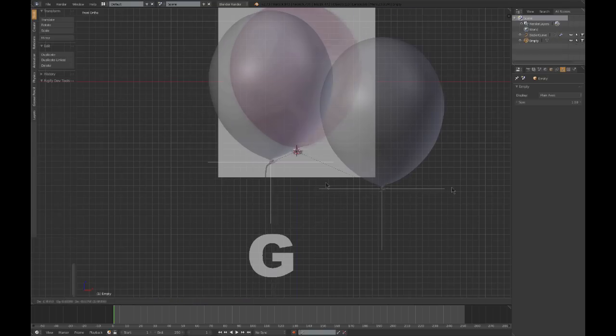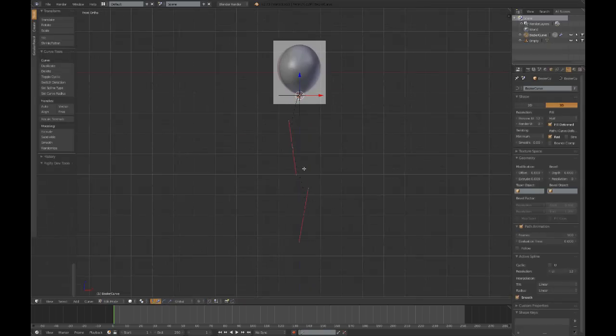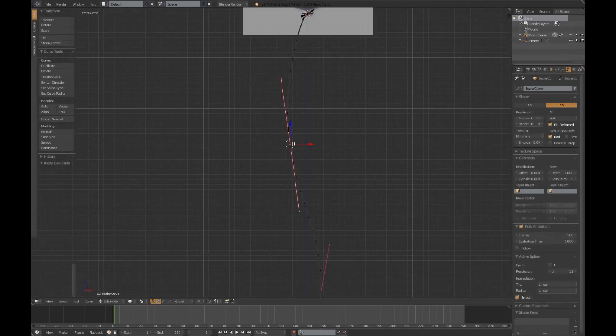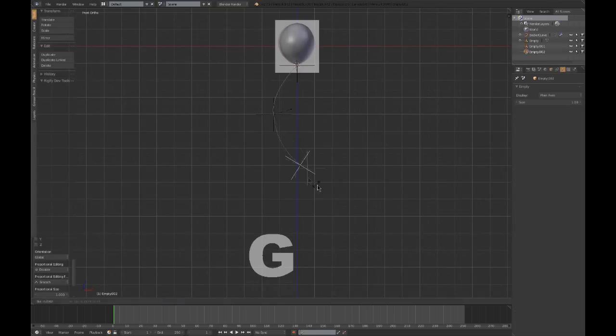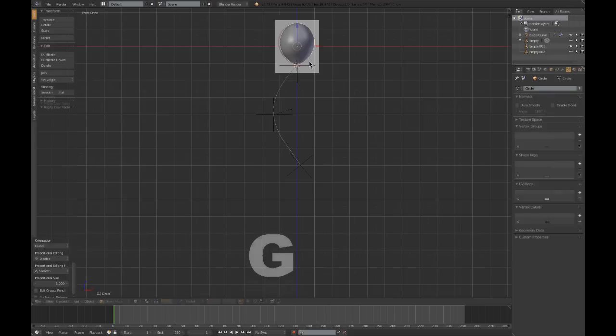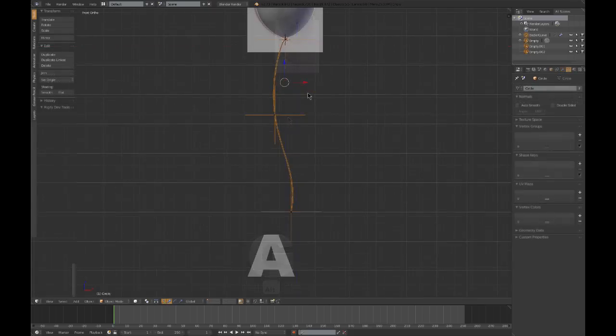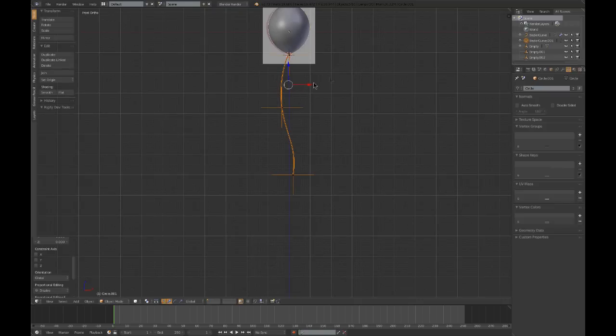So now it's the top of the string and the balloon. Tab back into edit mode on the string, Control H, hook to new object, Control H, hook to new object. So now it's super easy to pose the balloon. Select everything with A, and hit Alt D to make a duplicate, but they're linked.